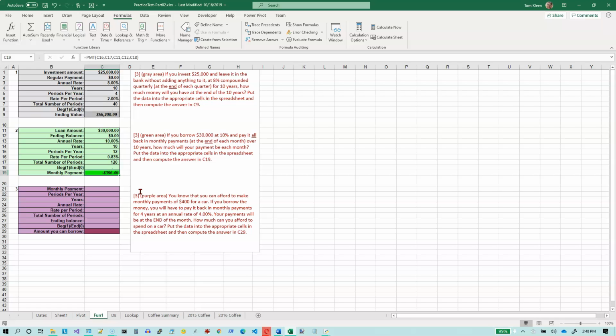And the last financial one in the purple area, we know we can afford to make monthly payments of $400 for a car, so the monthly payment is going to be $400. And if we borrow the money, we'll have to pay it back in monthly payments, so there's going to be 12 periods per year for 4 years. The annual rate is 4%. My rate per period is going to be the annual rate divided by the number of periods per year. So it's going to be like 1/3%. And the total number of periods is going to be the periods per year times the number of years, 48.